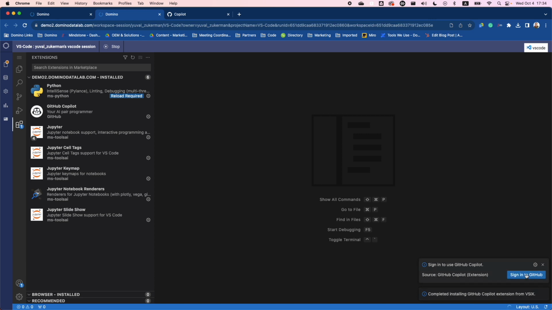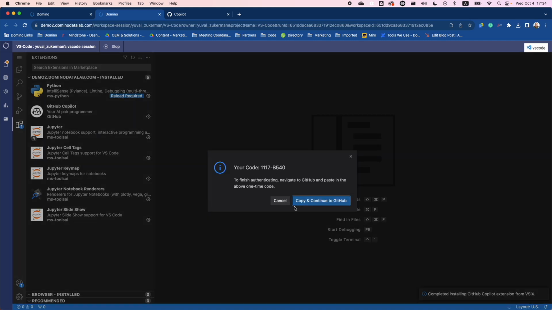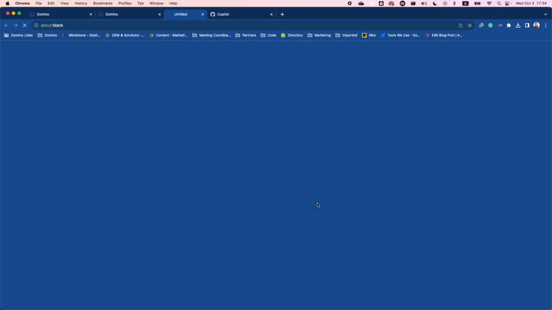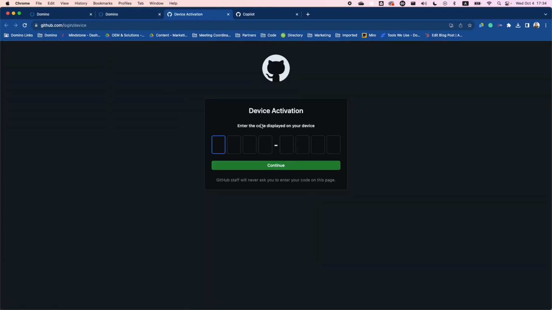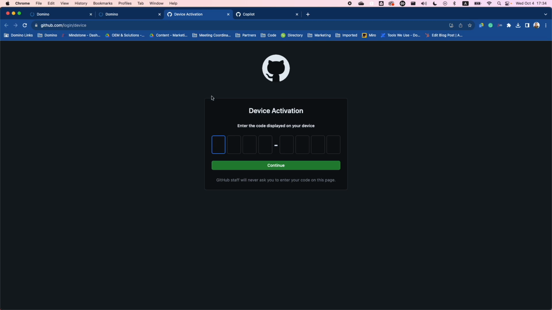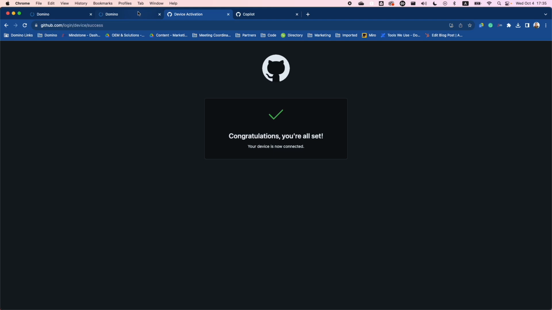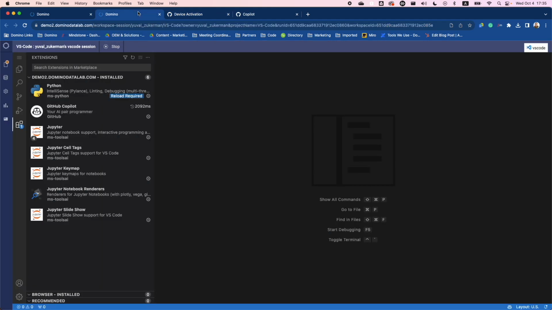As you can see, it will ask me to sign into GitHub. I will let it allow. It will open a new window, and I will click copy and continue to GitHub. It will ask for an activation code. The activation code will actually appear on this pop-up window. Select it, copy it to your clipboard, and then just paste this code. Click continue, authorize, and then when that's done, go back to Domino and you are good to go.